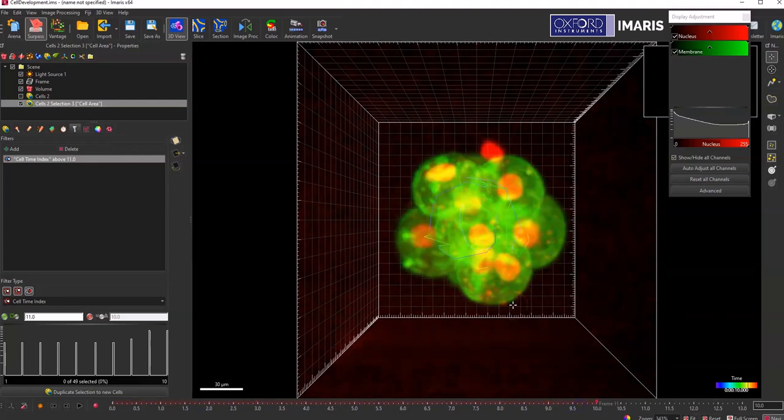So this is how I would keep my objects for a specific time series. You want to delete the ones you're not interested in instead of trying to keep the ones you are interested in. Please let me know if you have any questions.